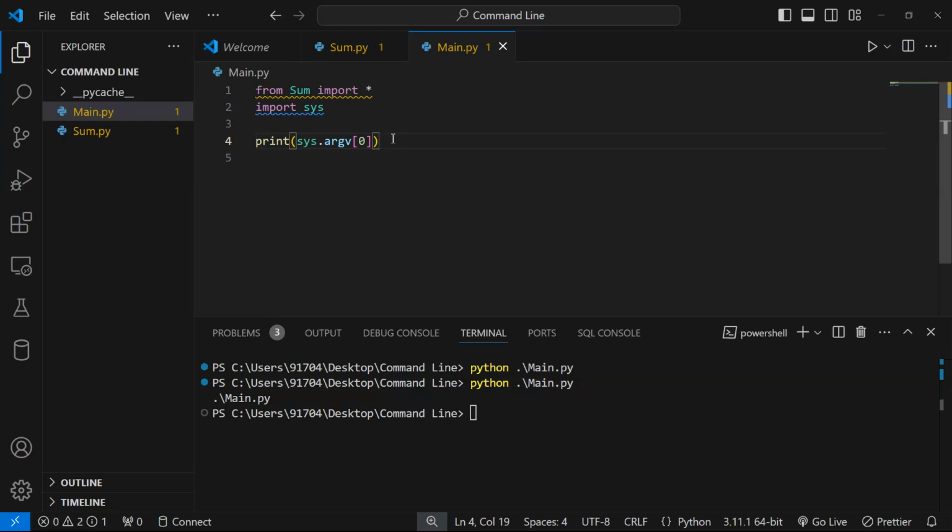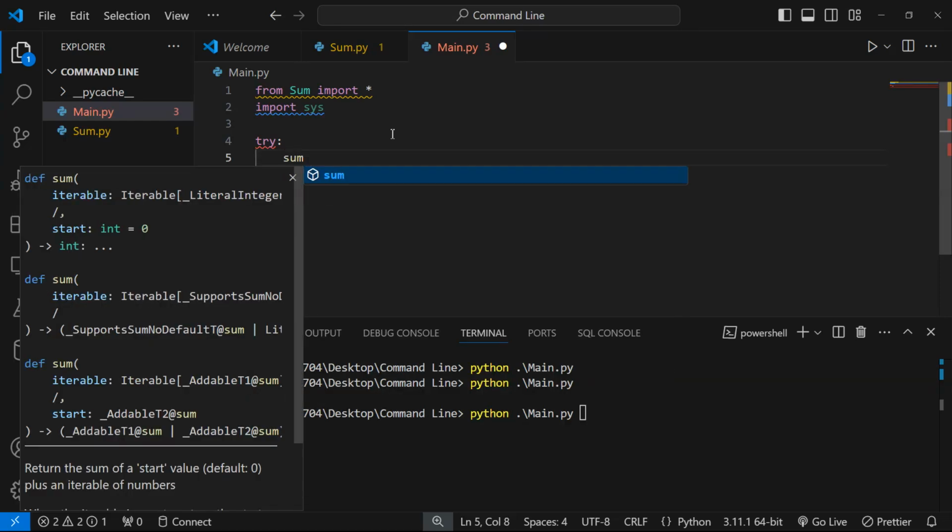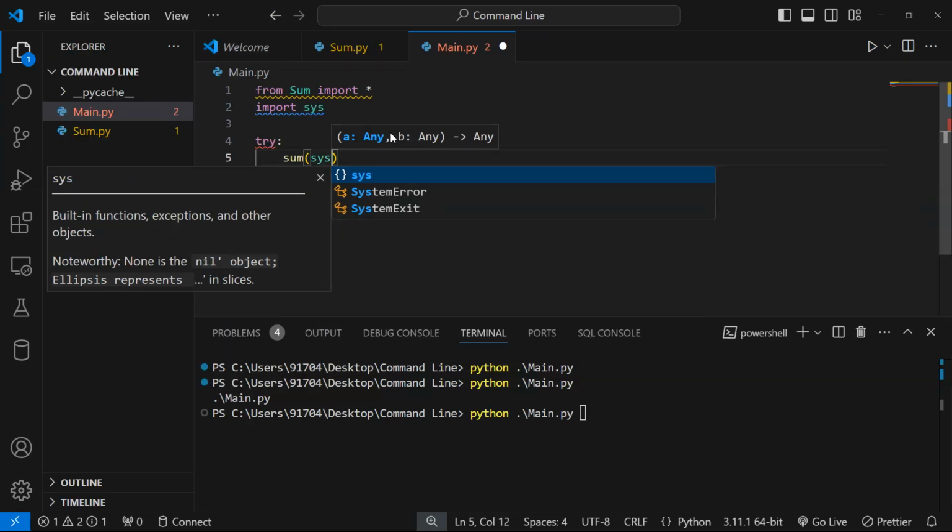Okay, so now from the command line, that is python main.py, we can pass in two arguments. So what if the user doesn't pass two arguments? Then we can use a try and except block. Python will try to call the sum function. Since we have written from sum import star, this sum function, which is present within sum.py, can be used within this try block since it has been imported. So it is expecting sys.argv.